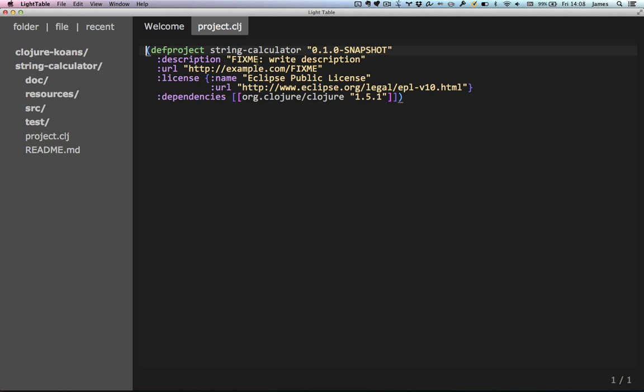So it gives you some information about the description of the project. Let's just update that quickly. A string calculator, we can improve that later. URL, there isn't one, we'll leave that for now. The license, Eclipse is fine. Right now we're just depending on Clojure 1.5.1, but one of the first things I like to do is to bring in the other dependencies that we're going to be using.